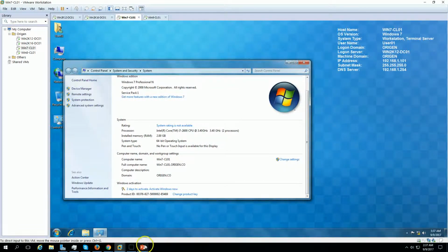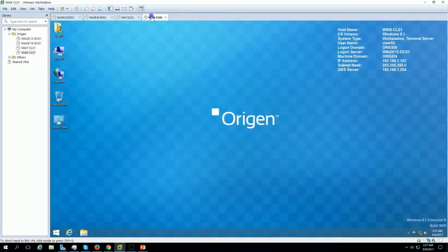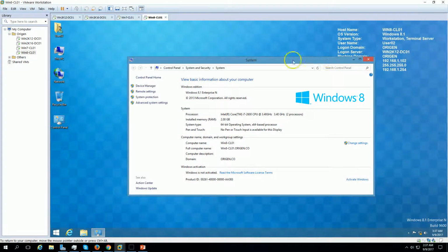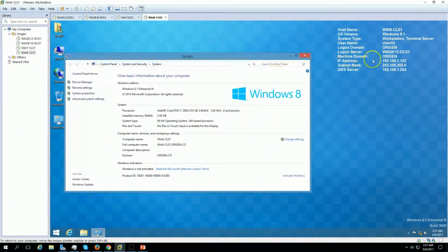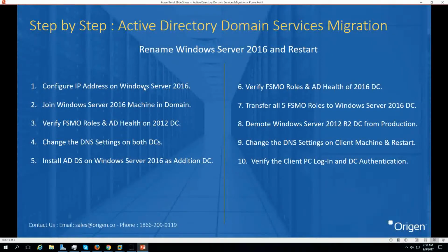Similarly, we have a second client, a Windows 8 machine. You can verify from here the machine name Win8-CL01, OS version Windows 8.1, and that it is logged in to Horizon. The full name of the computer is win8-cl01.horizon.co, and you can also verify the DNS and IP address settings here. So this is the setup which we are going to use in the Active Directory migration from Windows Server 2012 to Windows Server 2016. Here is the step-by-step Active Directory domain services migration.